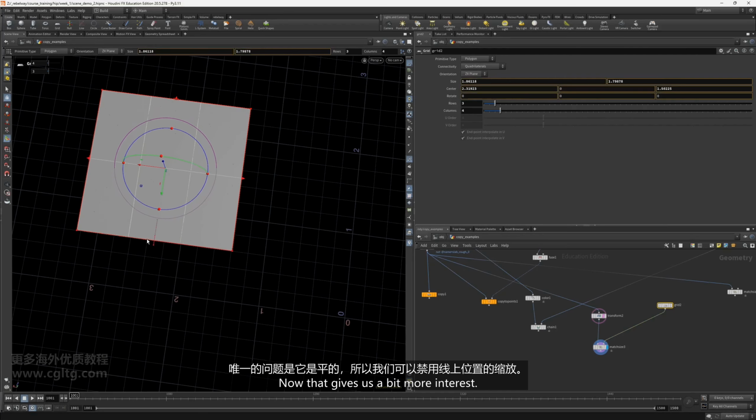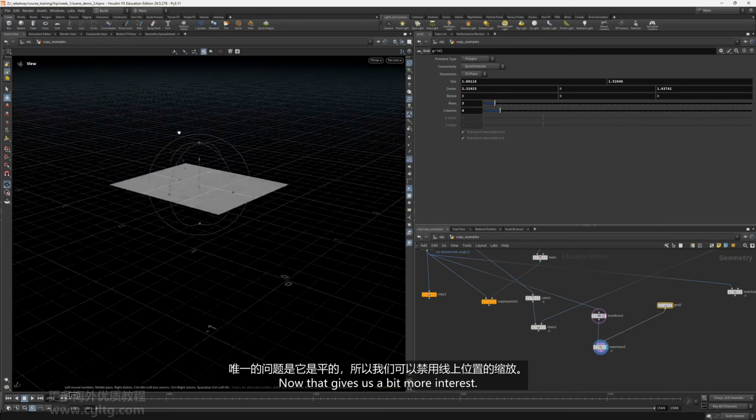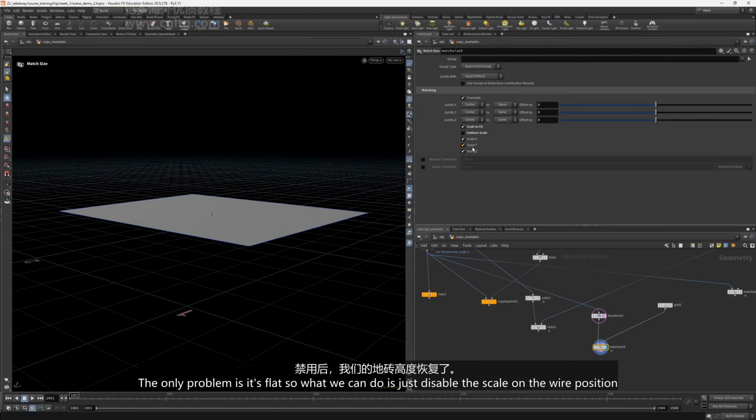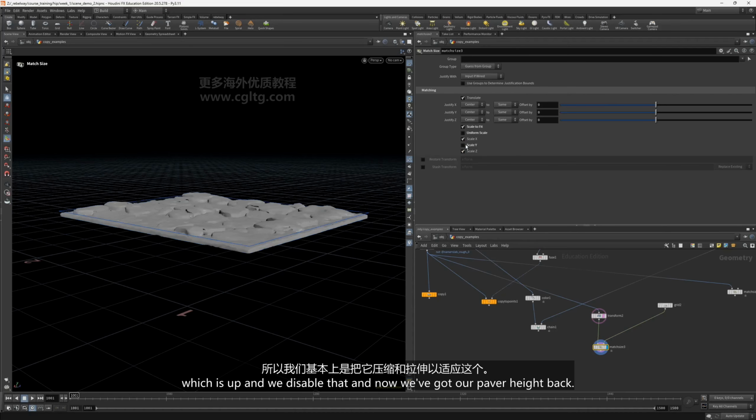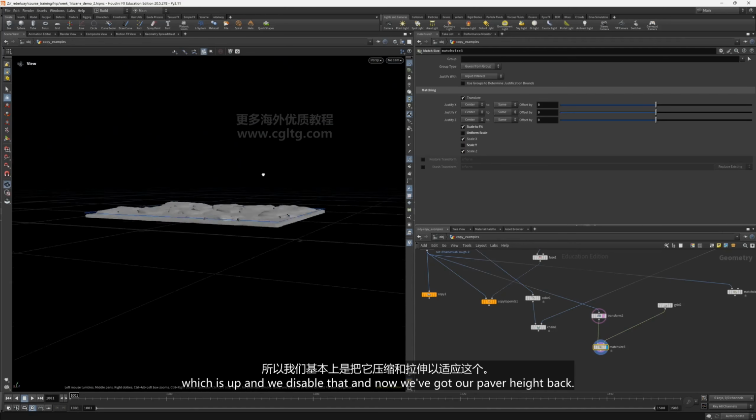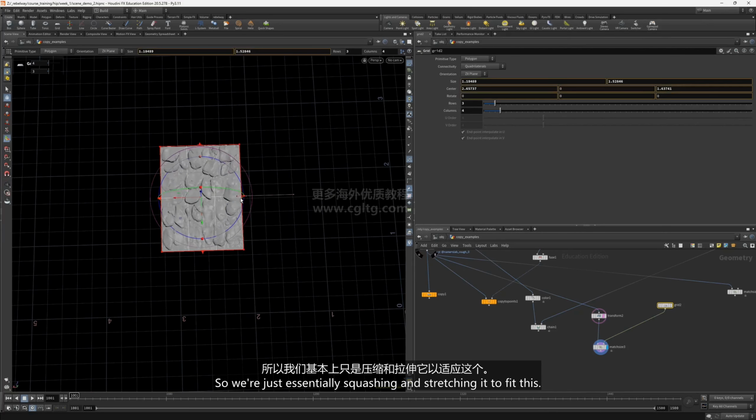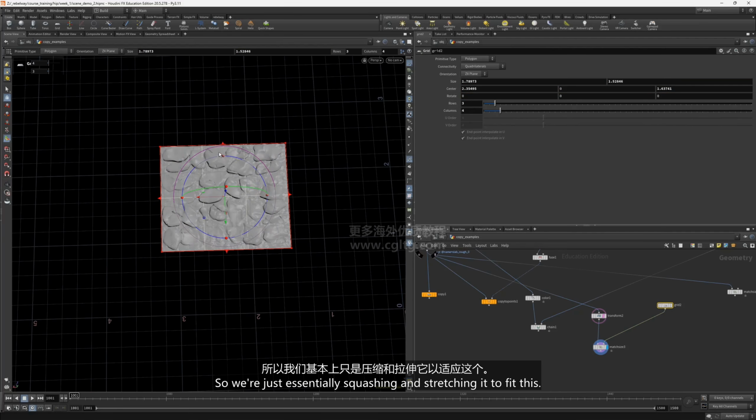Now that gives us a bit more interest. The only problem is it's flat. So what we can do is just disable the scale on the Y position, which is our up, and we disable that. And now we've got our paver height back. So we're essentially squashing and stretching it to fit this.